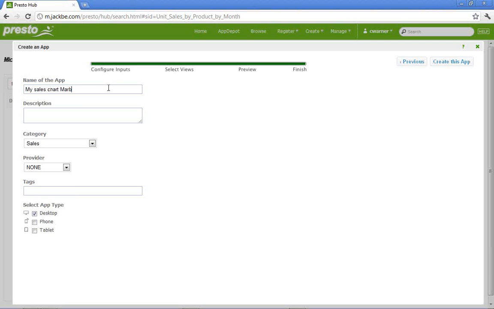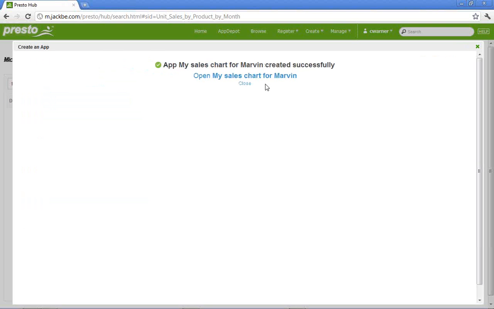So this is my sales chart for Marvin. Mind you, everybody's going to see this that's using iPads and iPhones. But nonetheless, we'll make it very specific. And the app click on the bottom. Oops. Excellent point.